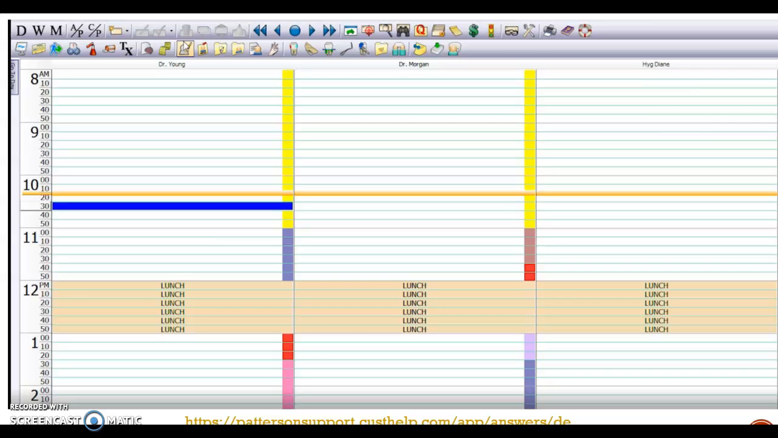Again, depending on how we customize it, we can look at the day view, which is basically giving us a screenshot of what we're seeing for the day. In the next screen I'm going to show you, it actually has some patients scheduled in there so that you can see how things work out.